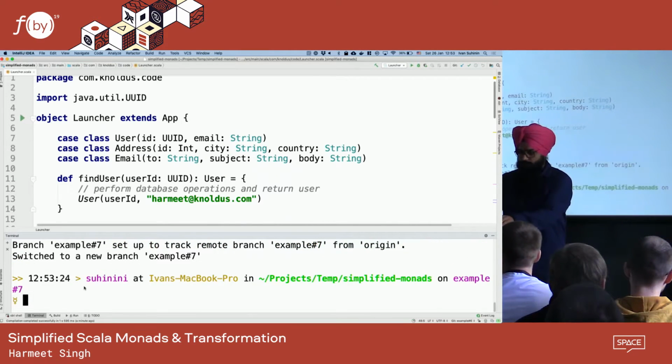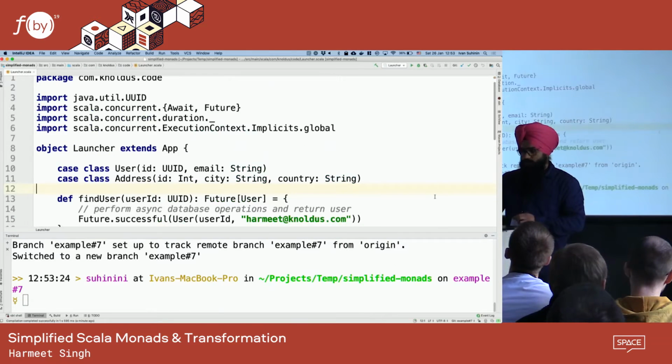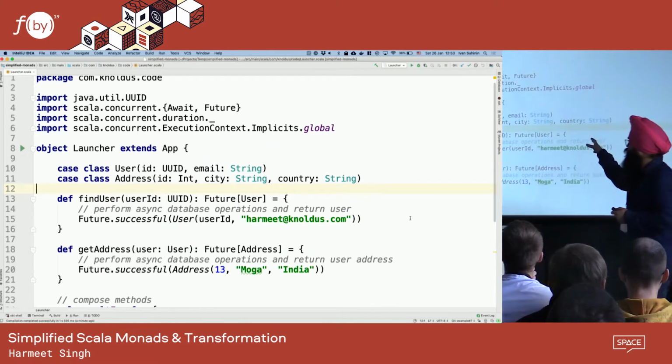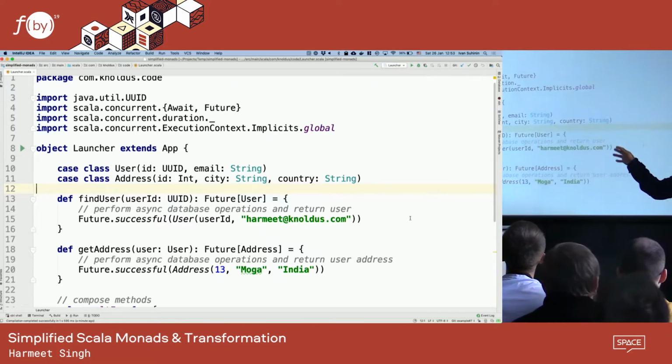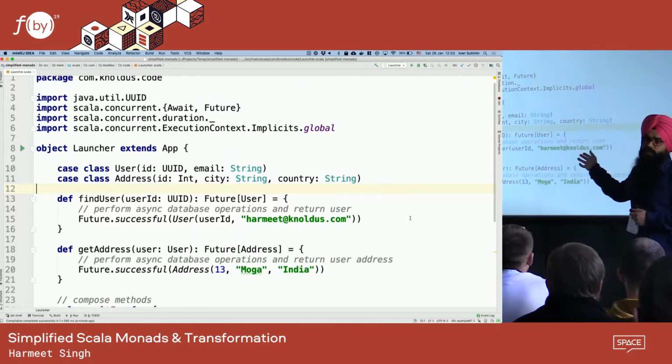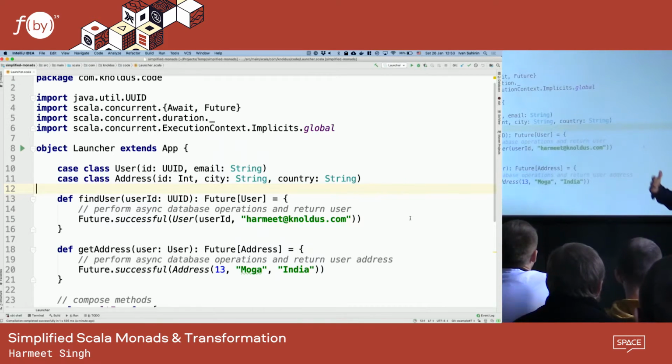Okay, so this example is written by Gabriel Petronella. Why did I select this example? Because these examples are much closer to real-life problems. So that's why this example helps us learn about monad transformers.